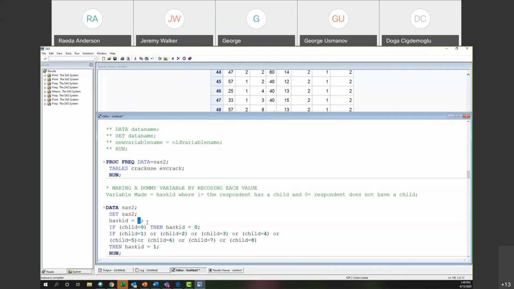And then we're going to do if-then statements. How if-then statements work is, if, and then you state a condition, and if that condition is met, then the person is coded with a specific value. So if people on the old variable child said 0, which means they don't have kids, then code the new variable hasKid as 0. Ultimately, this line of code is saying, if you're a 0 on the old variable, then you're a 0 on the new variable. So if the old variable child is equal to 0, then the new variable hasKid is equal to 0.